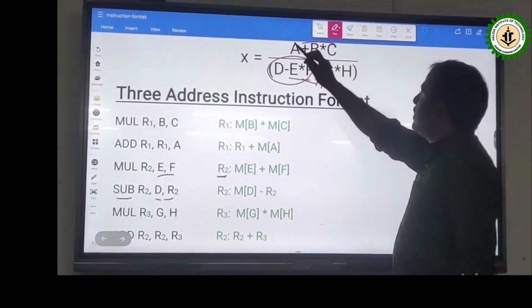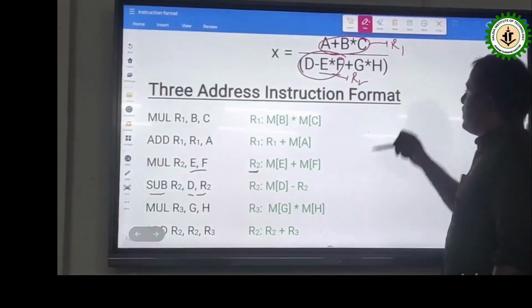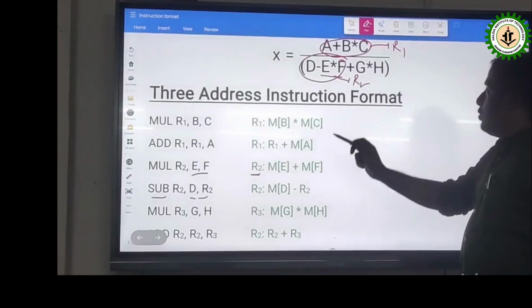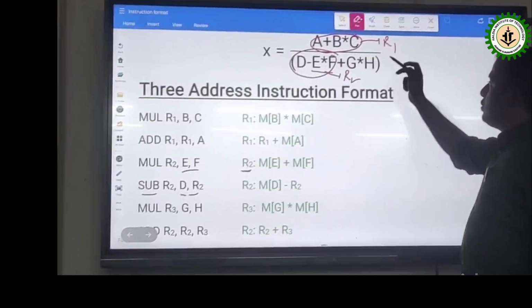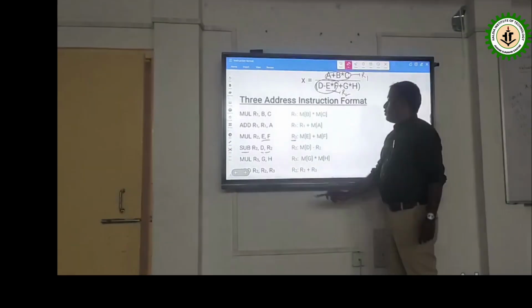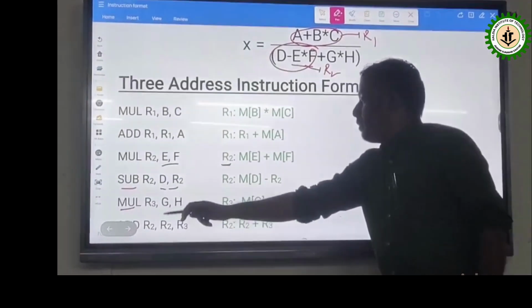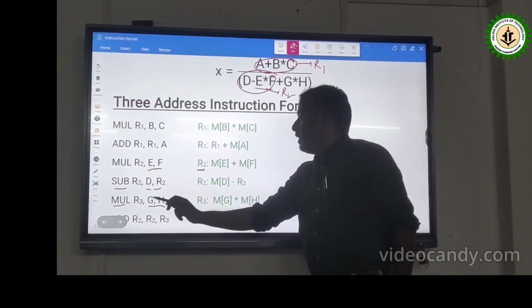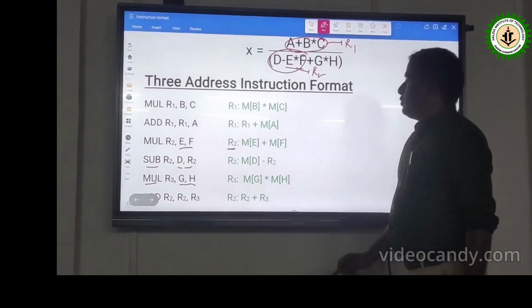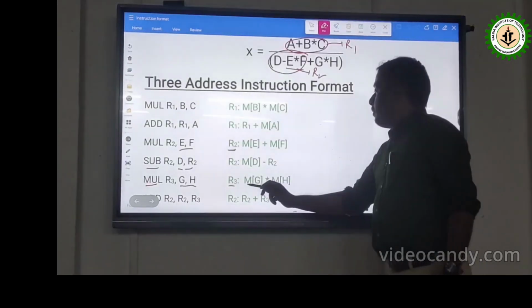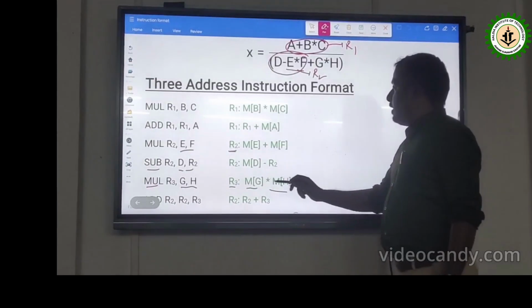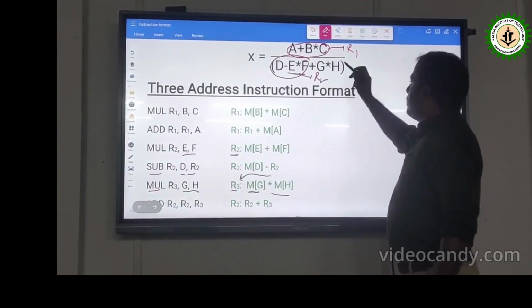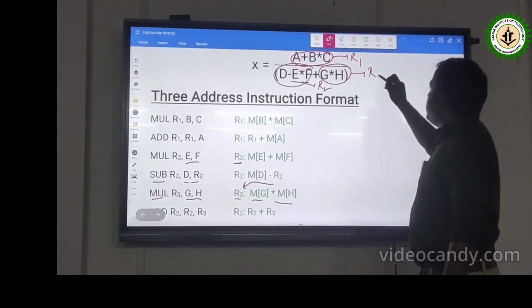As we know, the numerator part is the content of register R1. Now the remaining part is G multiplied by H. So we multiply this and store it in register R3. The instruction is the operation code multiply, with G and H multiplied and the result stored in R3. So R3 contains the product of the memory content of G and the memory content of H, stored in register R3.